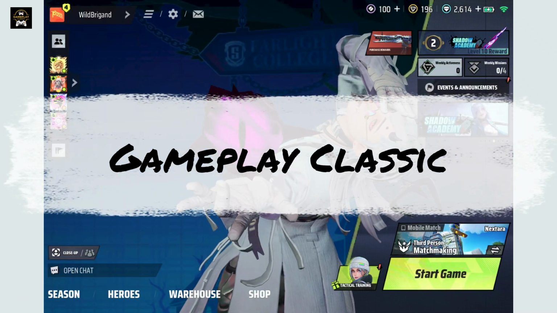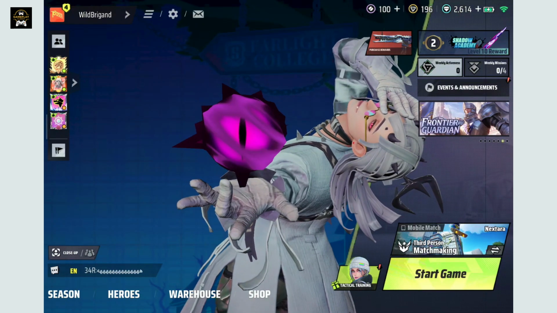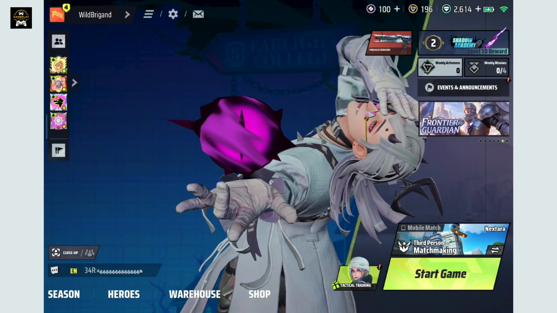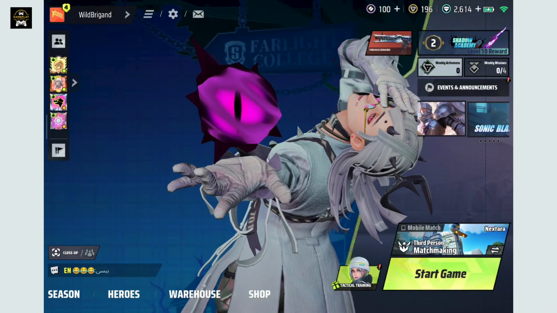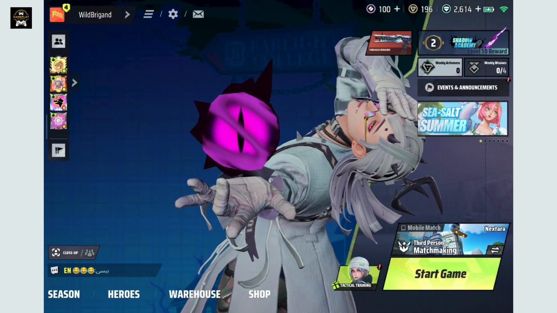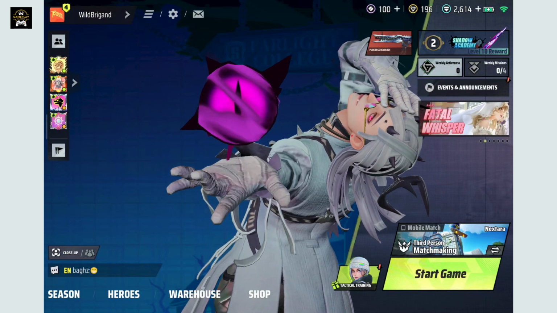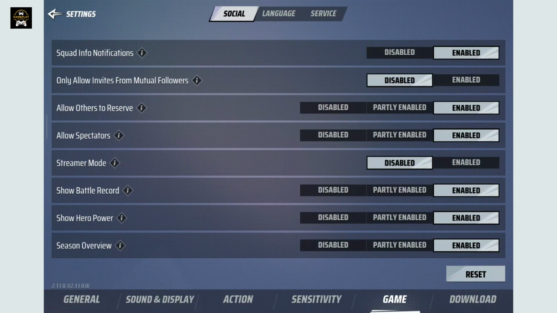If you are looking to delete the Farlight 84 game, or if you are finished playing the game and want to remove it, then firstly open up the Farlight 84 game on your Android or iOS device and make sure the game loads. Once it does, tap on the gear button at the top left corner, and from this page select Game from the bottom.